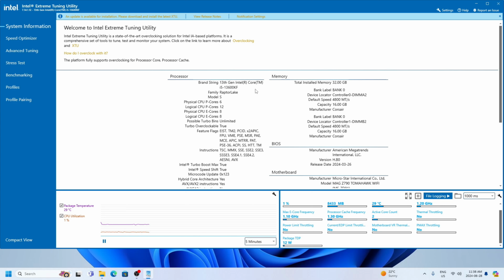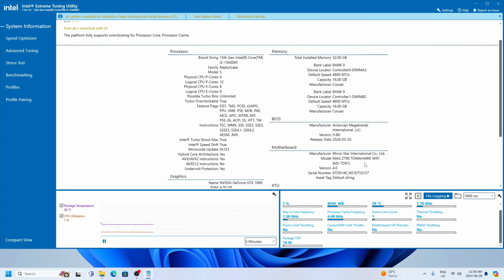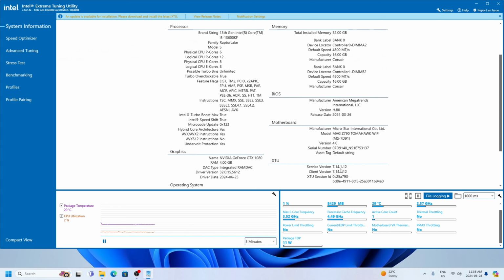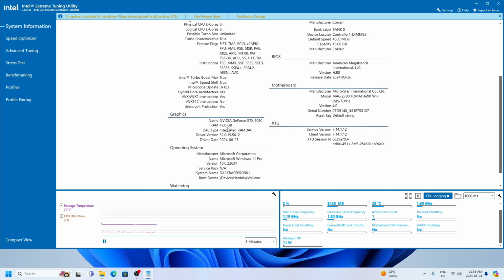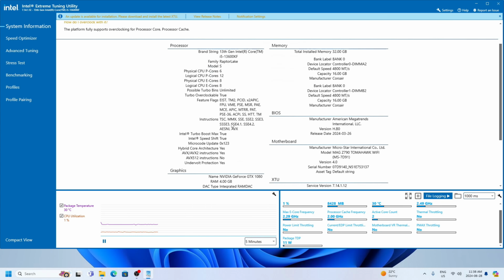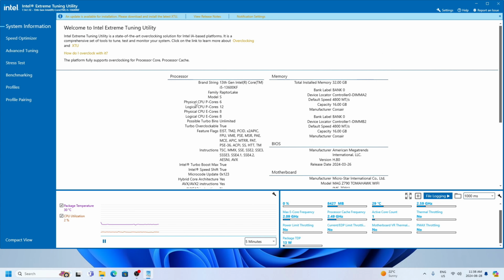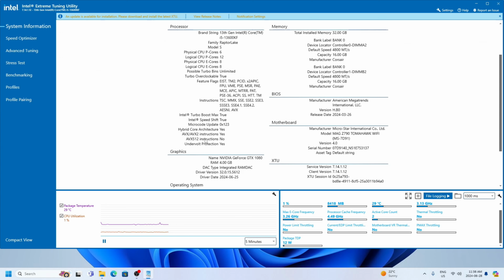You want to find out what BIOS you're using. I'm using version H.BO. All right, that's for my particular motherboard, which is right here. All right, your graphics card, how much memory it has on it. These are all good bits of information to be able to find out. There you have physical cores 6, logical cores 8, physical CPU, if E-cores are 8 and logical 8. All right, possible turbo bins are unlimited, and turbo overclockable, yes, true. So you use your banks, your memory, just good information to know.